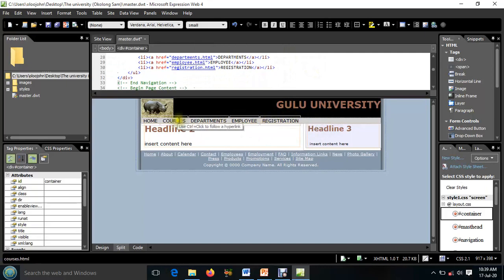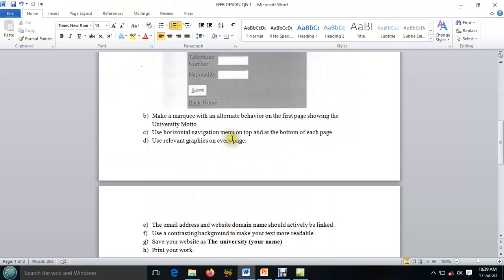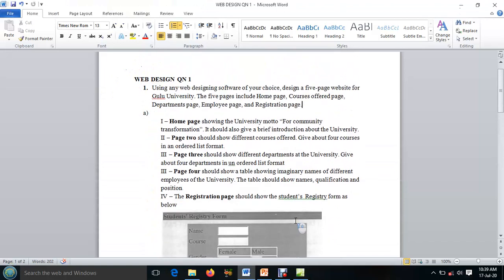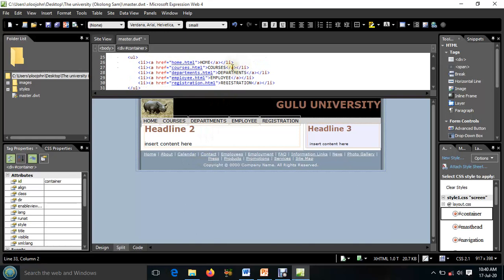Okay, now remember they told us to use this navigation menu both on top and at the bottom. So we are done with the one on top and we are going for the one at the bottom. Here where you are seeing these ones is where we are going to have these others again. So you can see we have home, about, calendar, contact. So we are going to make it fit what we have up here.